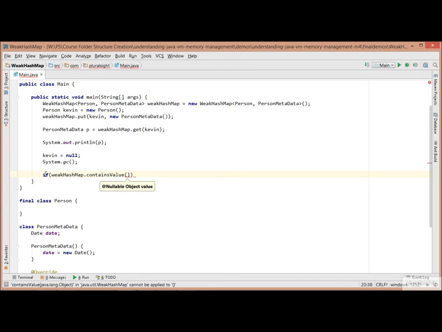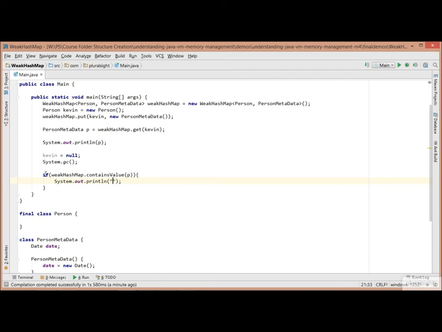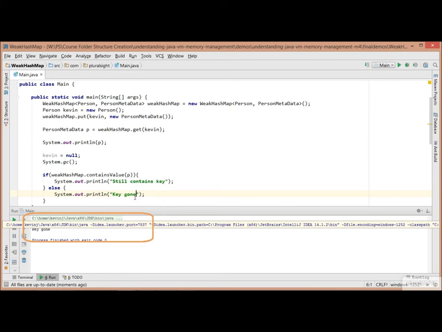If our weak hash map still contains the person metadata as a value, let's print out a message which is "still contains key", and if it doesn't, we'll print out a message saying "key gone". If we run this code, then we see the key has gone.